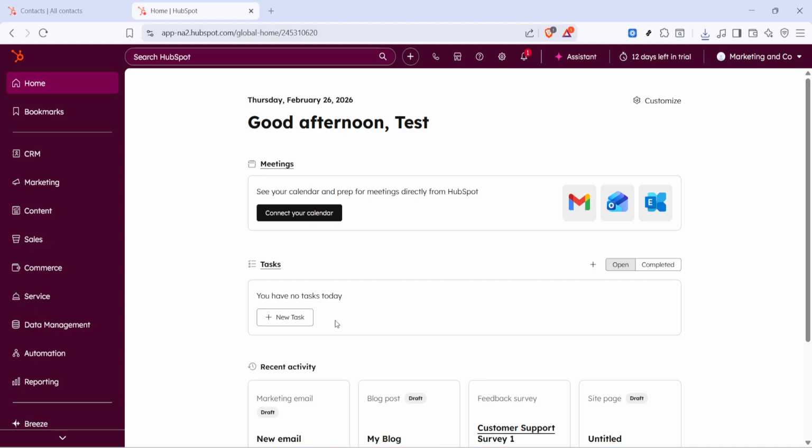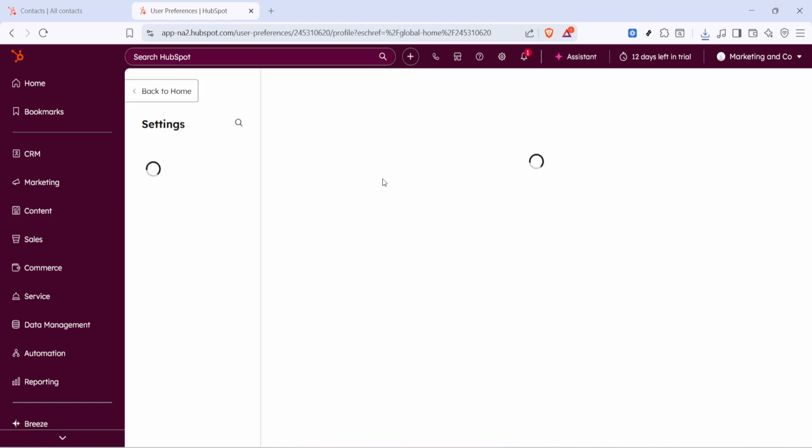Start in your HubSpot account on the main dashboard. Look for the settings gear icon in the top navigation bar. Click that to open your portal settings. This is where you control global preferences for your content and site.